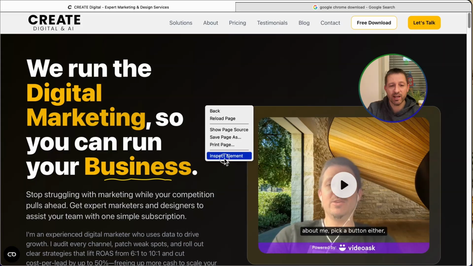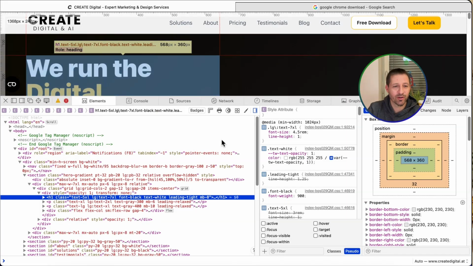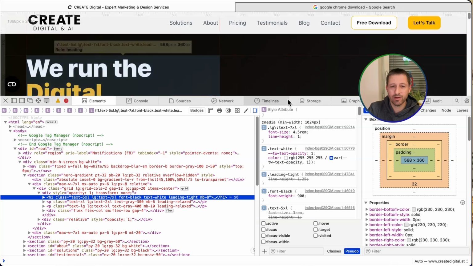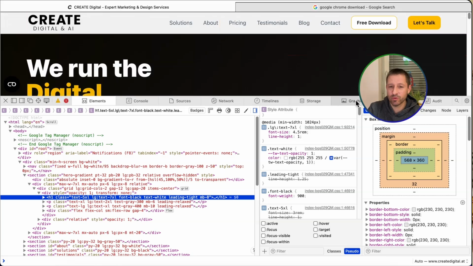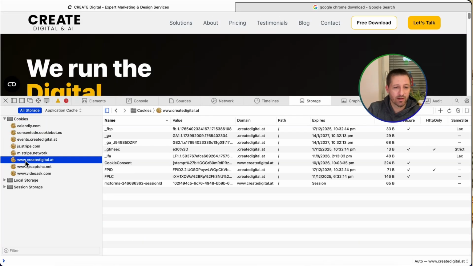We can also check under inspect element if it's still here or not. Let's head over to storage, then go to the domain, and as you can see in here, we are no longer passing this cookie value in our browser because it has been removed. So this video will now try to fix this.